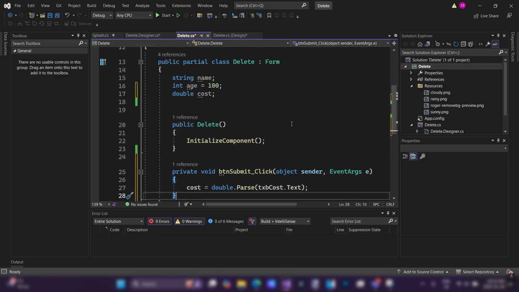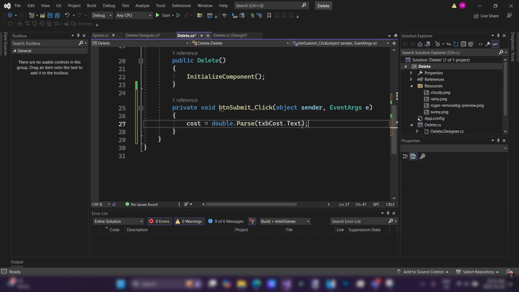So that's pretty much all you need to know about doubles. You use them when you have to store decimals or you're working with numbers that are decimals. And you should already know how to do this. We've just changed one word in this line of code.